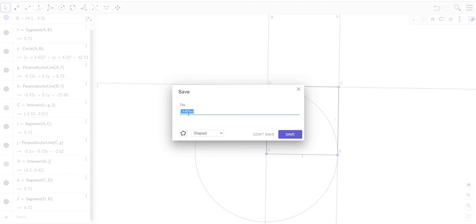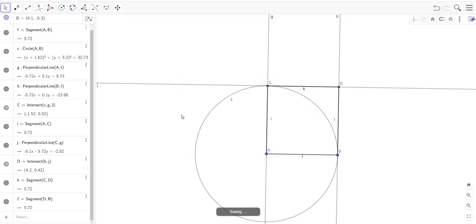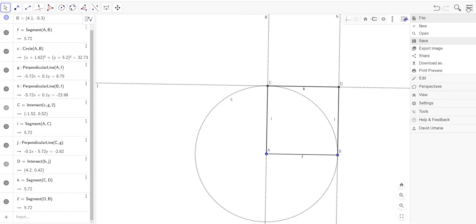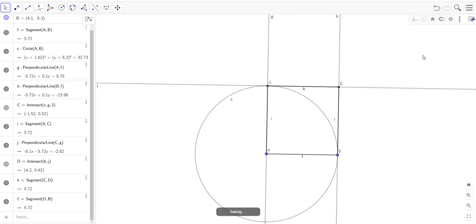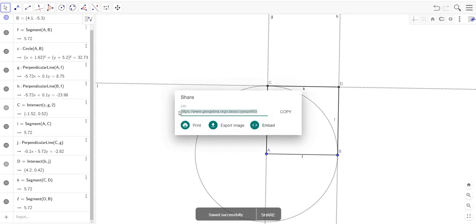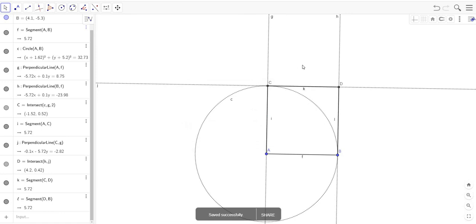Now I'm going to call this square project. And when I say square project, I want to make sure that here it says shared, and then I can go ahead and save. Once I have successfully saved it, I want to set it up so that I can share my work. So I'll click here where it says share. All I really got to do is copy this link. So I'll press the word copy, and that's it.